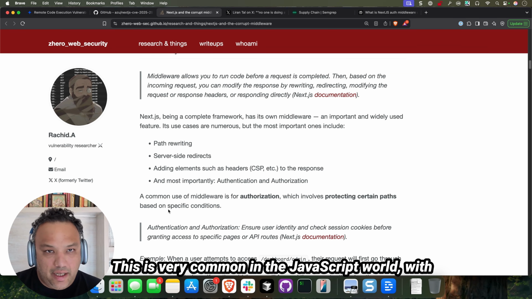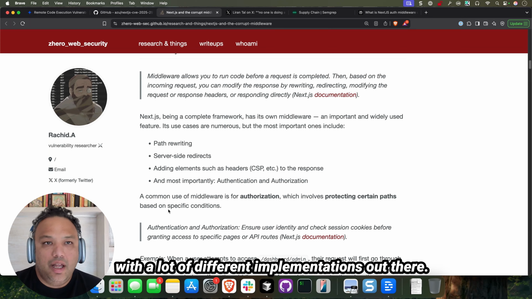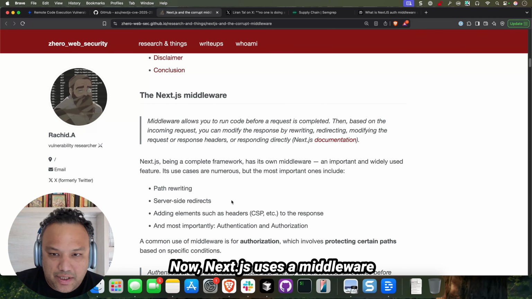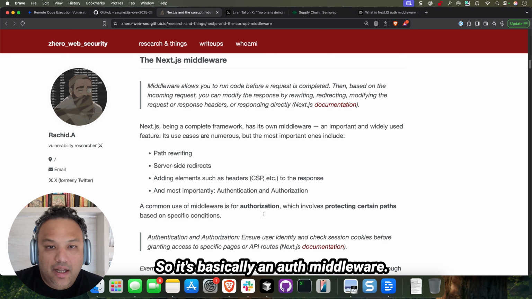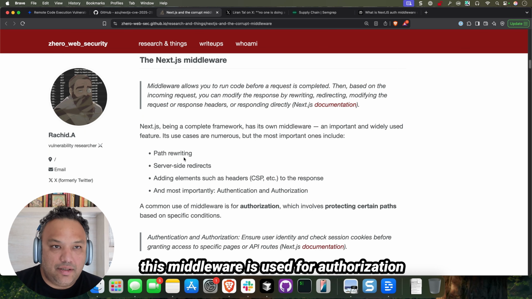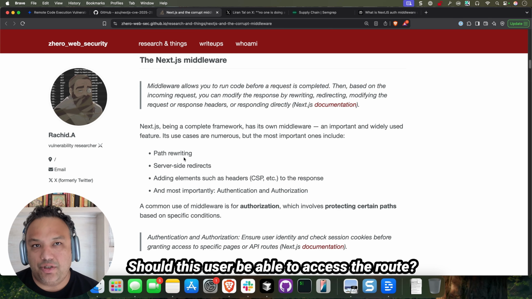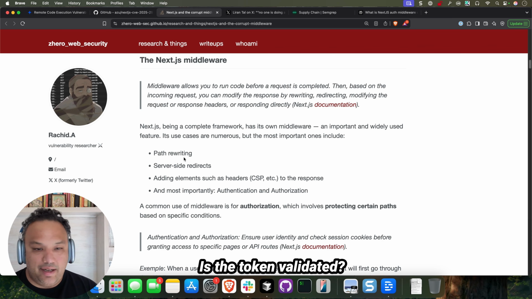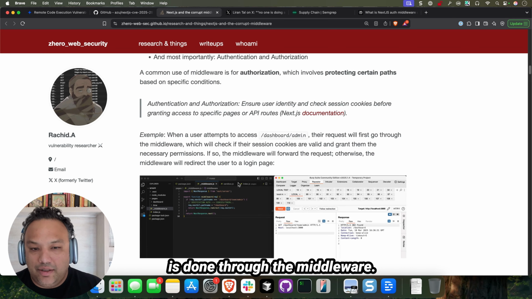This is very common in the JavaScript world, with Express. It's very common with Go. It's very common with a lot of different implementations out there. Even in Python, you see middleware being used quite extensively. Now, Next.js uses a middleware that does authorization, so it's basically an auth middleware. This middleware is used for authorization and function level authorization, right? Should this user be able to access the route? Is the session validated? Is the token validated? Redirects, CSP validation, all of that stuff is done through the middleware.